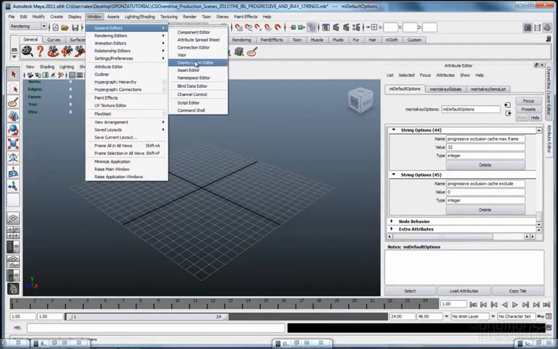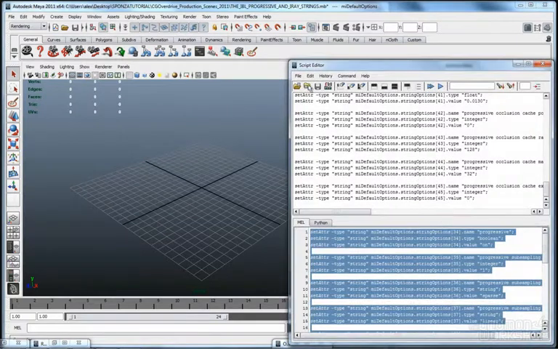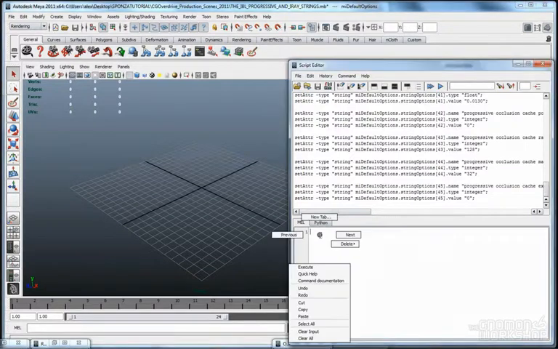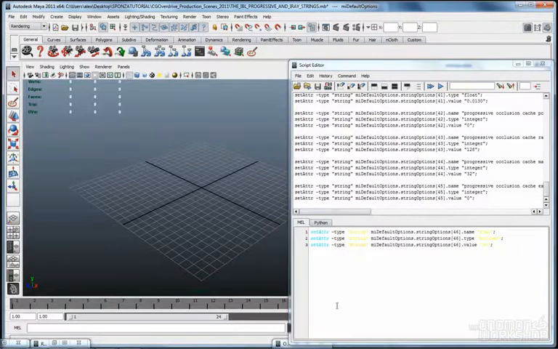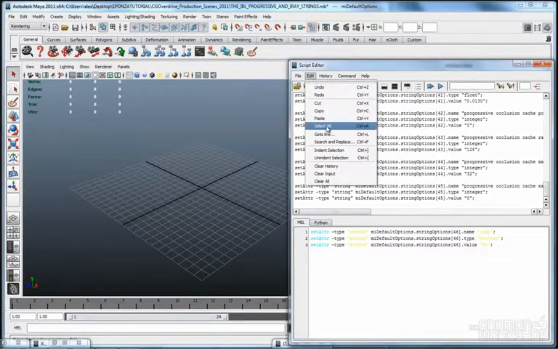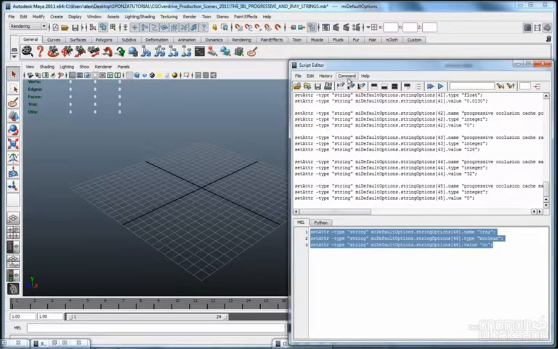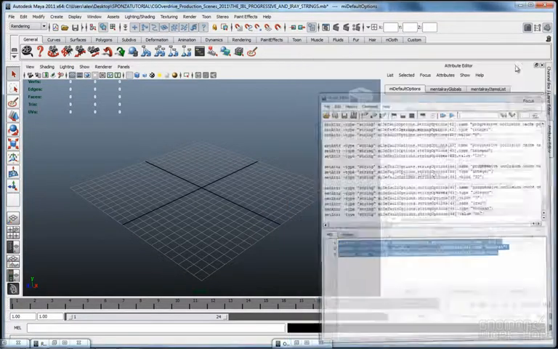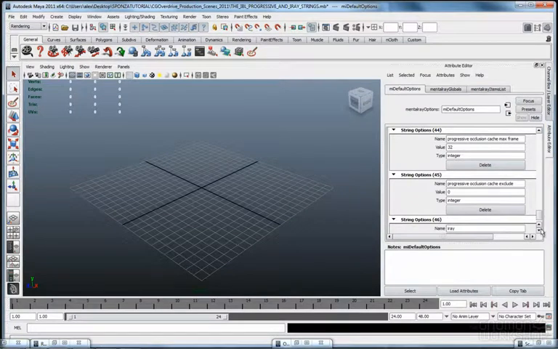Repeat one more time this procedure. Script editor, clear input. Paste them. You can also use the right mouse click option, and then Edit, Select All, and Command Execute. Now also the array string option should be created. Let's go to check. Here it is. So now we are ready to work with the string options.